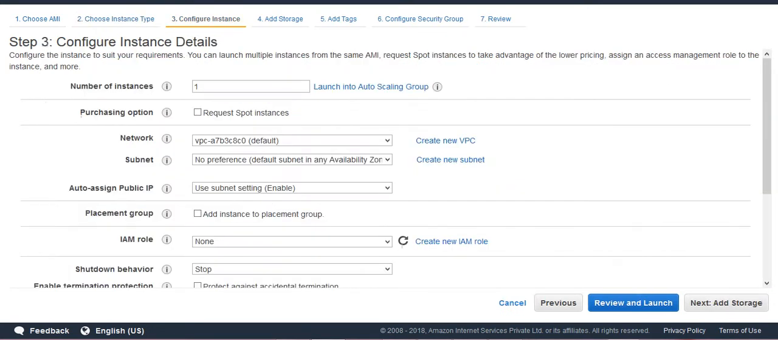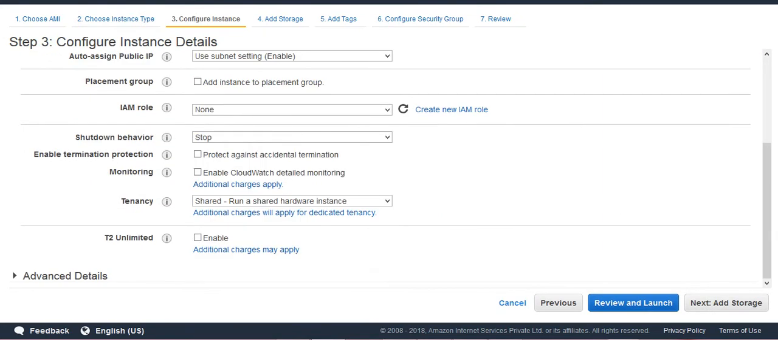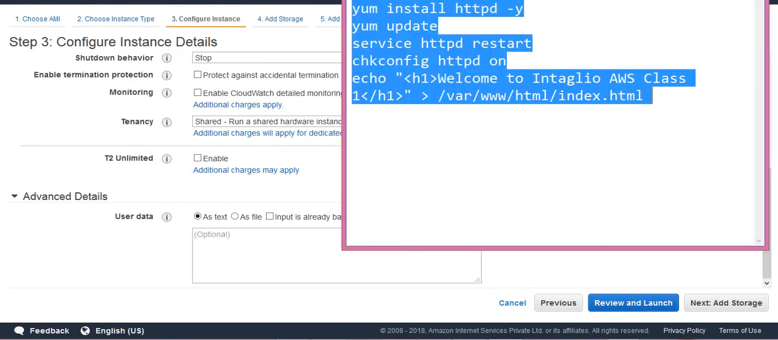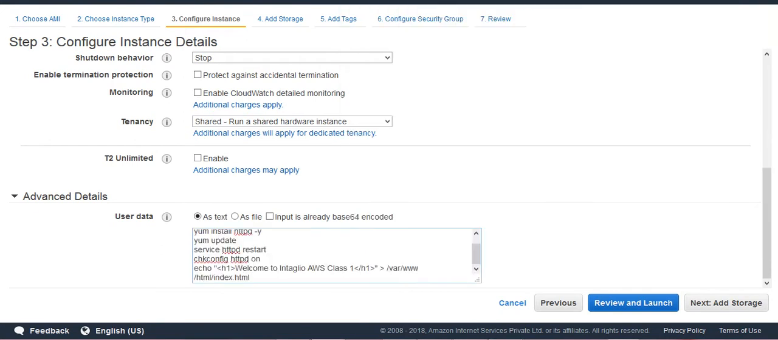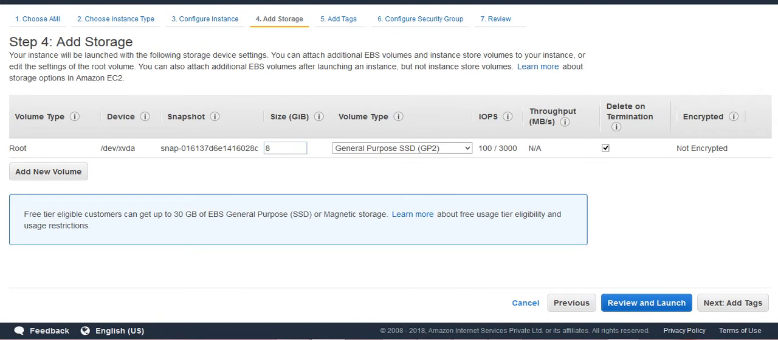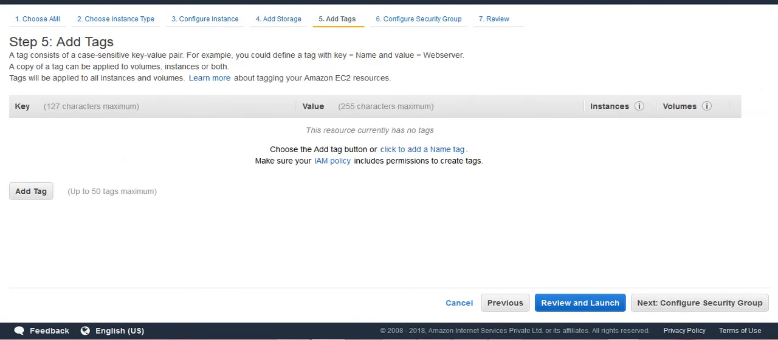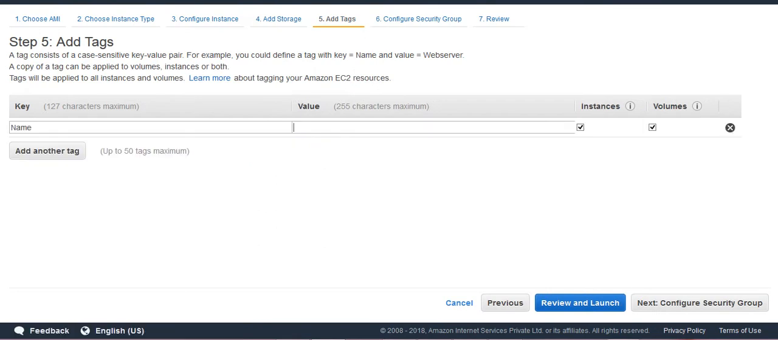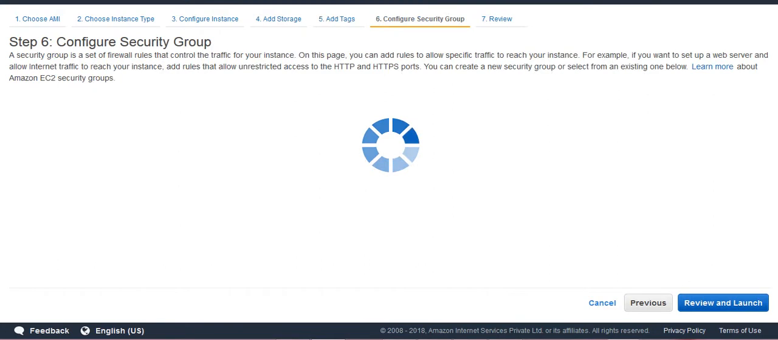On step number 3, at the end, which is advanced details, I'm putting a bootstrap script. Control A, Control C, and I'll paste it, Control V. It is written here, welcome to Intelio AWS class 1. I'll go to add storage. 8 GB of storage is already there. Go to add tag. I'm specifying a name like web server 1. Go to configure security group.